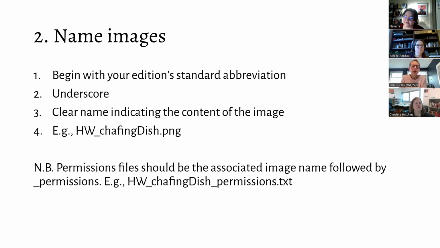The second step after you've chosen your images is saving them to your computer and naming them. When you name your image, you should always begin with your edition's standard abbreviation, followed by an underscore, and then a name that clearly indicates what the image is. So we've got one image, it's in the HW portfolio. So it begins with HW, that's the standard abbreviation for the Honest Tour. Then we have an underscore, and then the name of the file is chafing dish, because it's an image of a chafing dish.